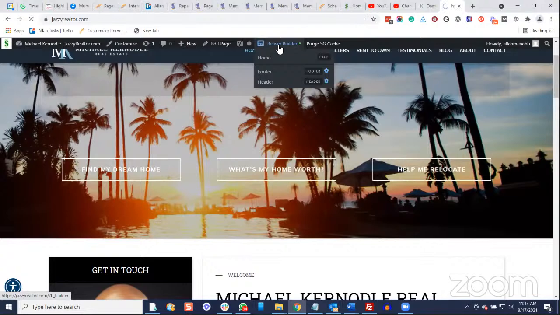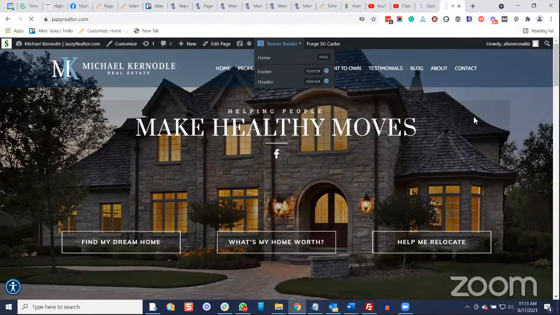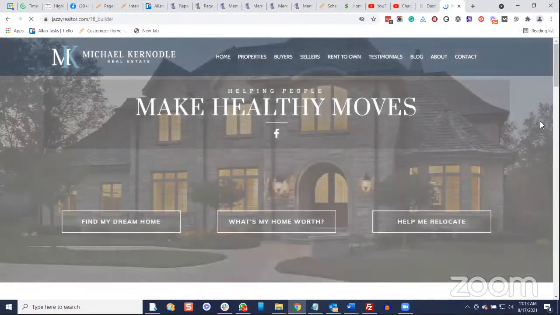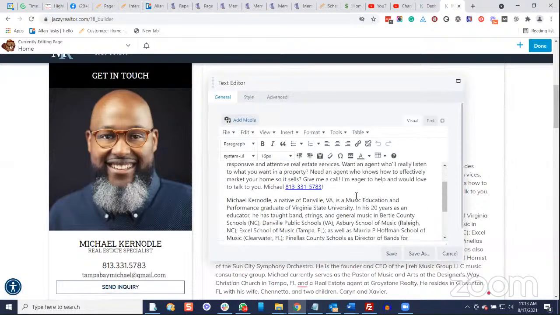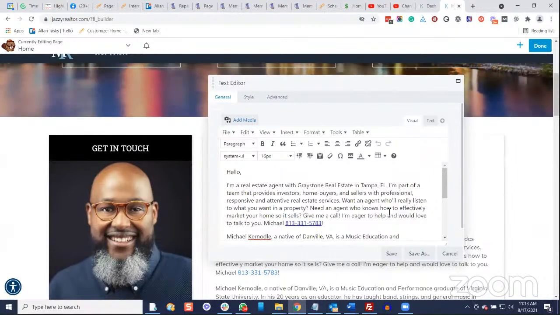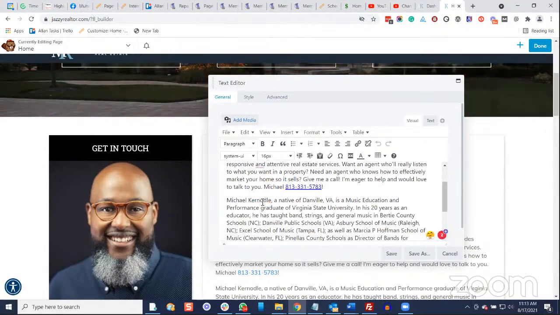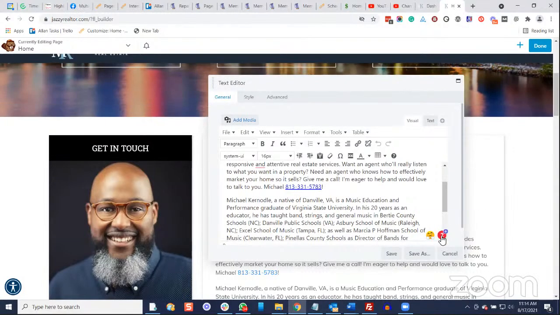We're at the home page again. I'm going to click Beaver Builder again. It's going to open up our page builder. And I'm going to click back down here, and I'm going to go down here. Notice, Michael, your last name has the red line underneath of it. And that's because your last name is not in the spelling database. And I want to just show you right here.